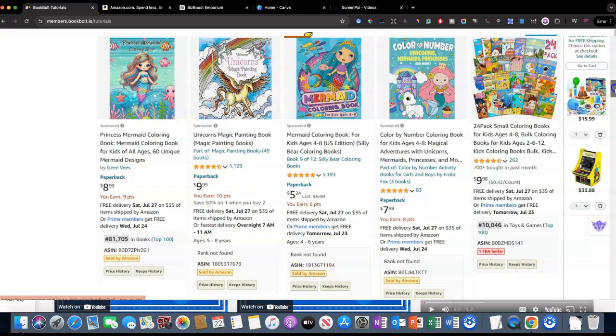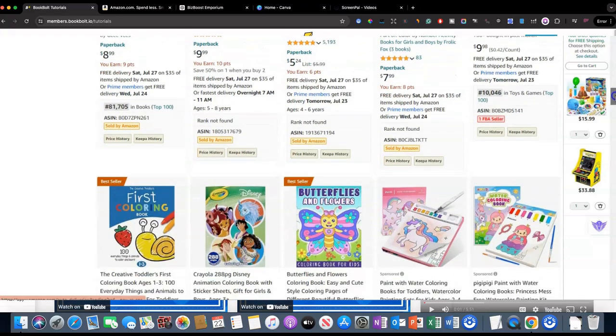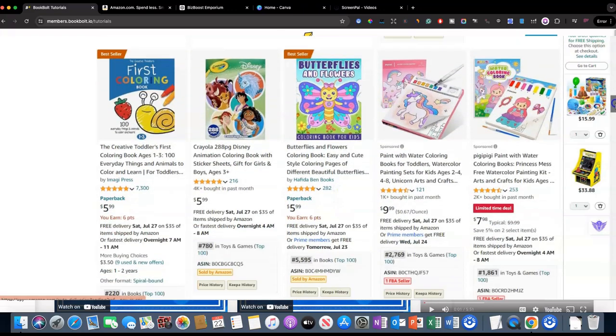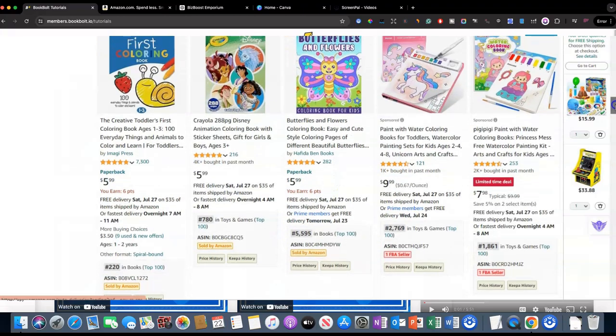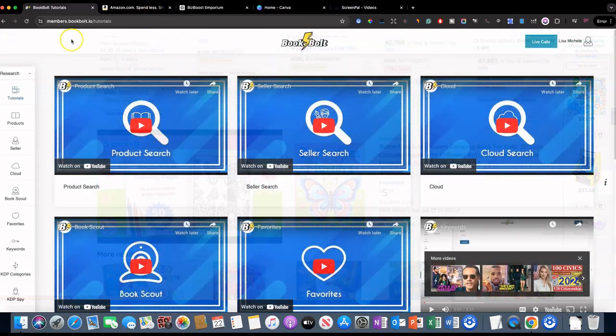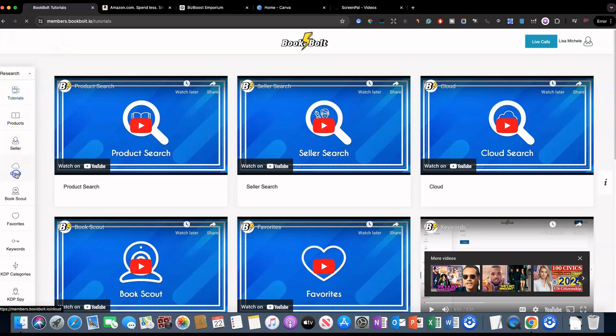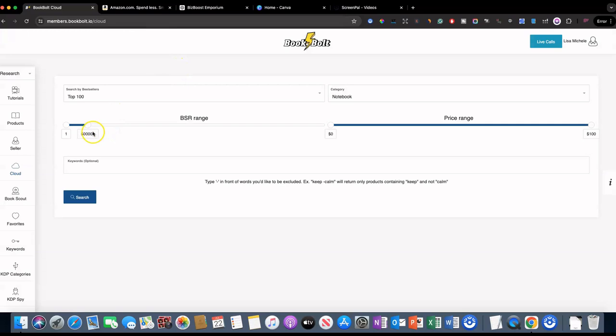It is a coloring book, but I just want to walk you through how I came to create this type of book. So the first thing I did was I went to BookBolt, and under research, I went to cloud, and I wanted to get an idea of a book that was actually selling well. So I went right here, and you can just look for books that are selling in different categories based on the bestseller rank or the price range.